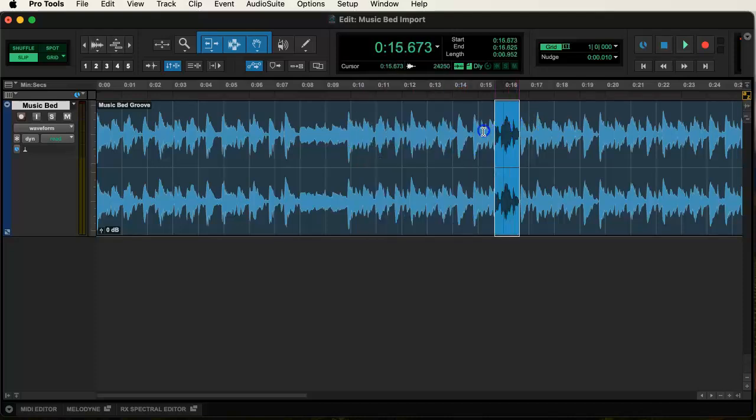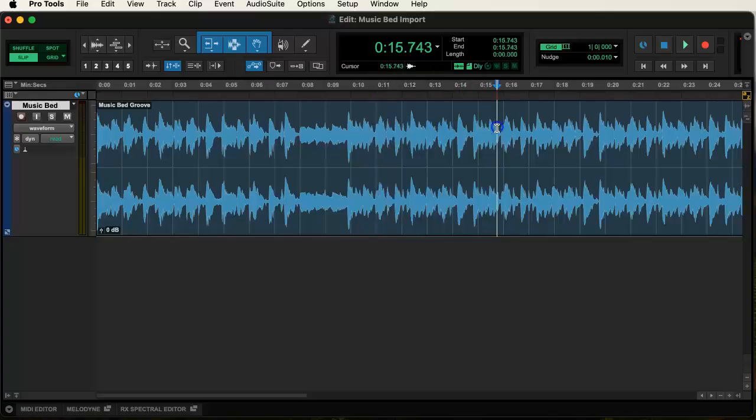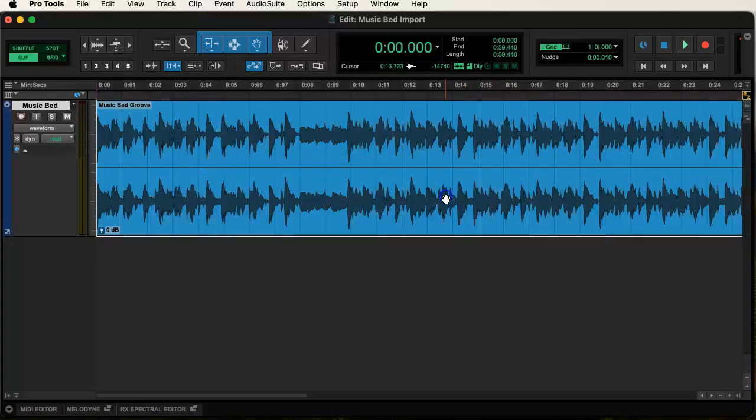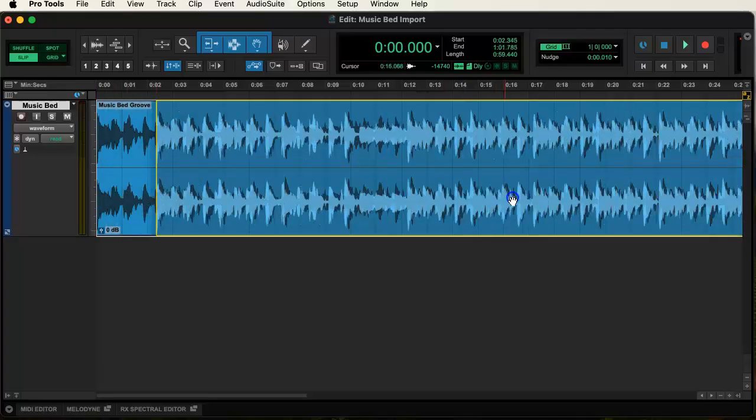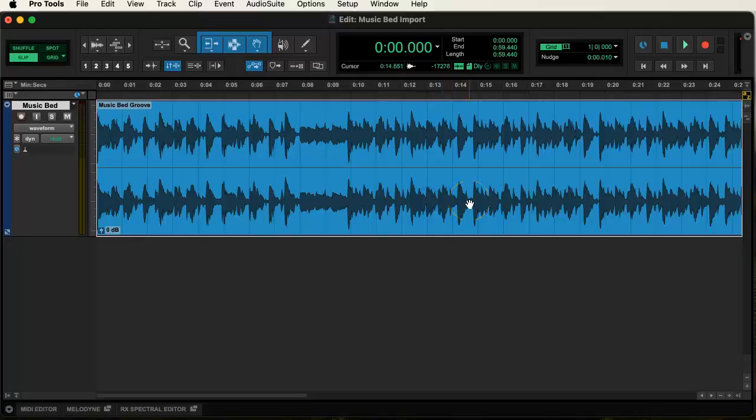And again, if I click and drag, I would actually be using the selector tool like this. If I go towards the bottom, notice it will turn into a hand, and that's the grabber tool. Grabber tool, if I click, you'll see it grabs the whole clip, and now if I want to move it back and forth, I can. So that's the grabber.